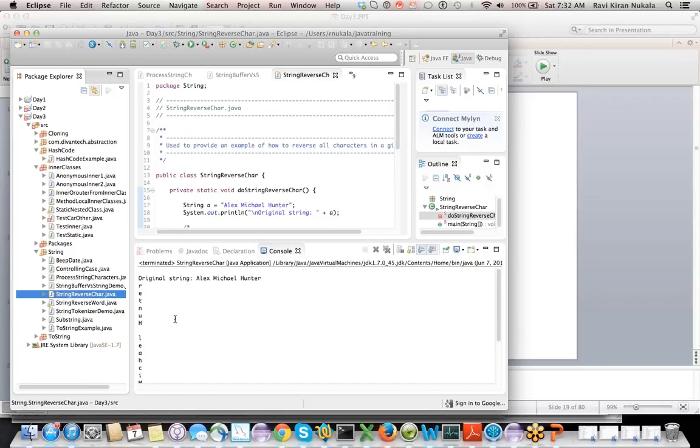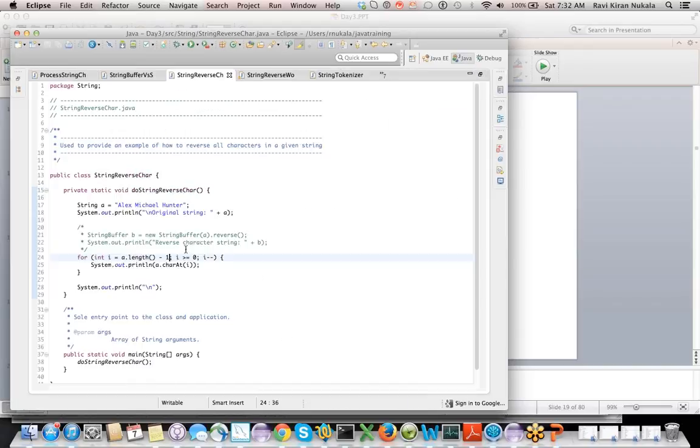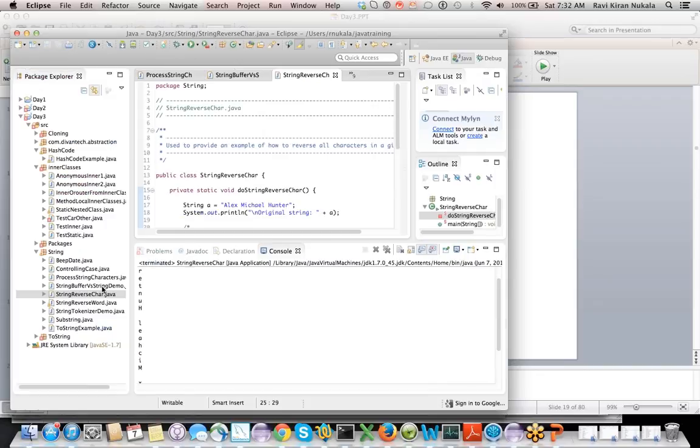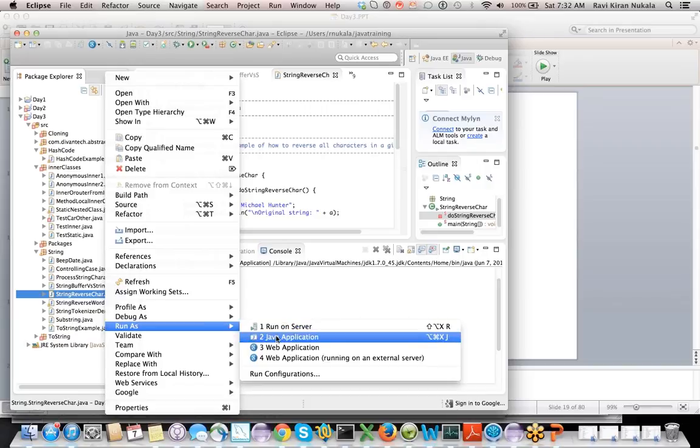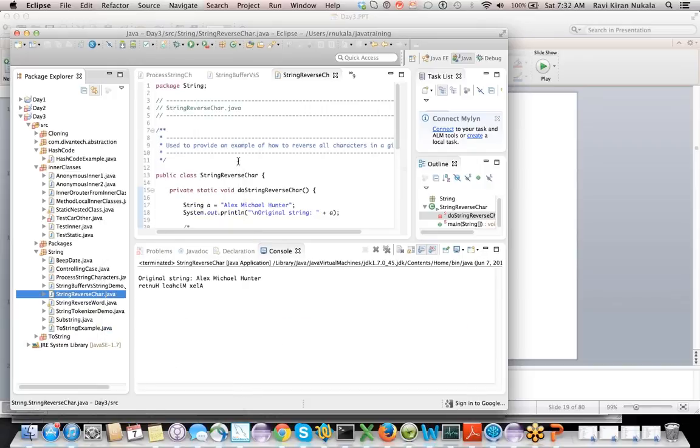But it is printing in different lines. How do you control it? Use system dot out dot print. Okay.